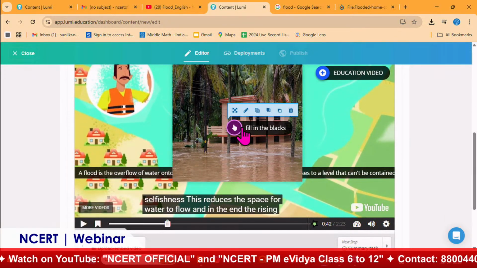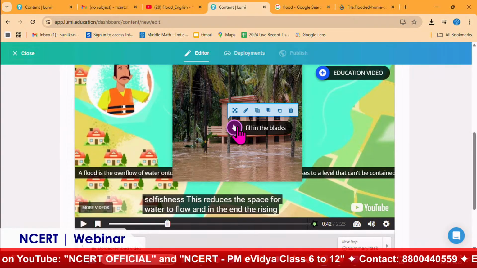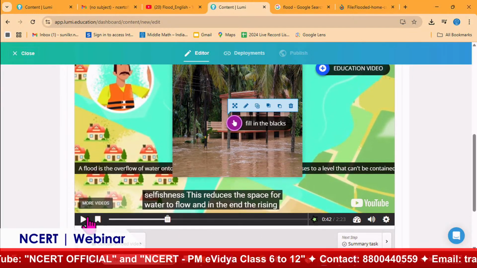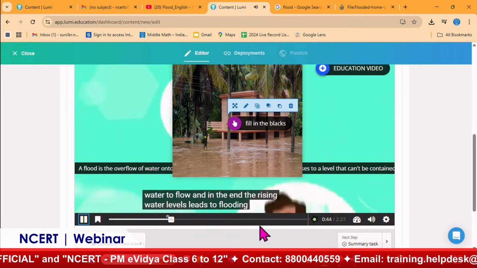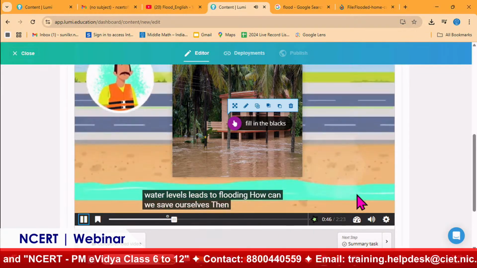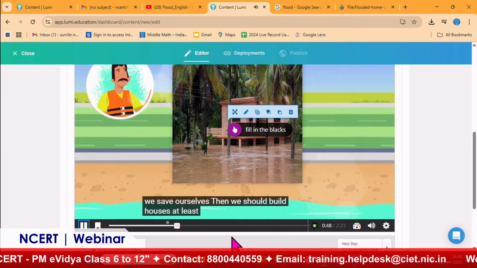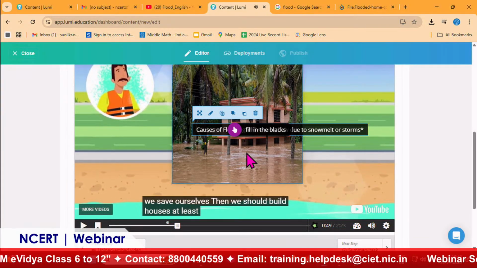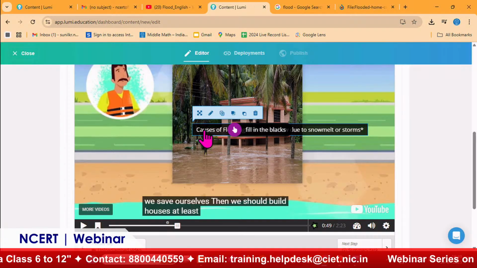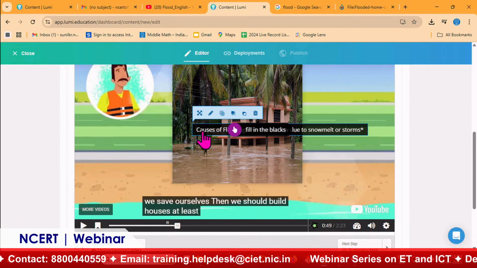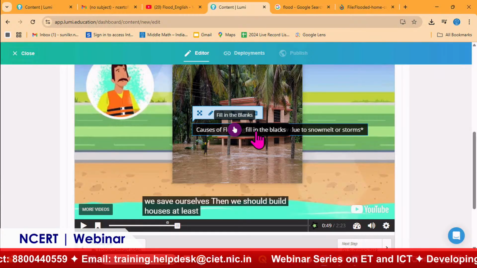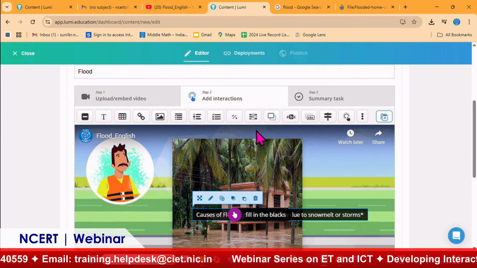If you click on here, okay, let us go on. Water levels lead to flooding. How can we save ourselves then? We should build houses at least. See, here the question has already come. It stopped now. Now the question is visible here. You can answer here. Okay, your student can participate in here.